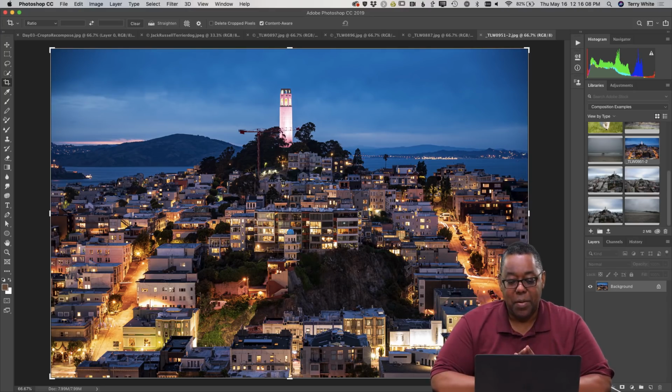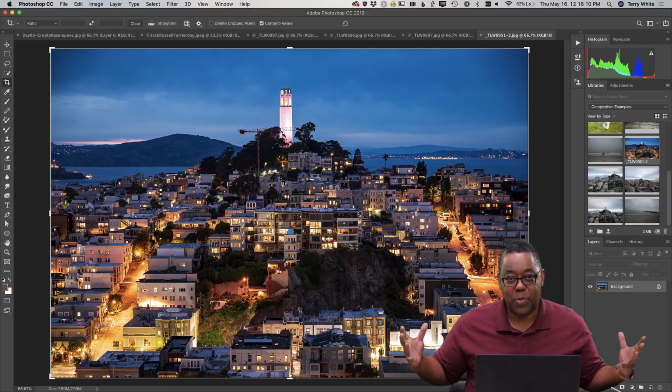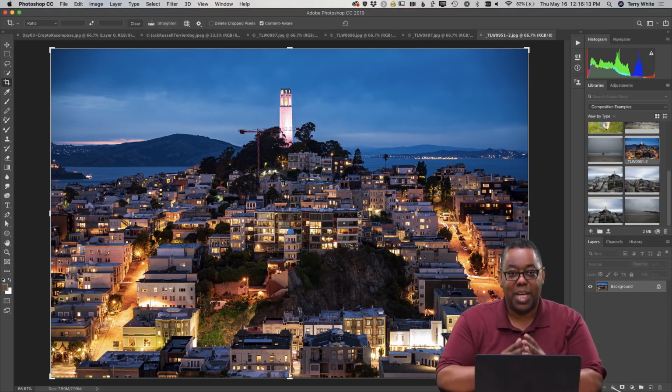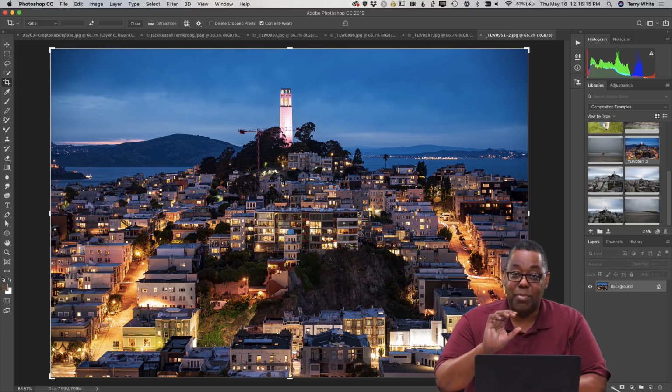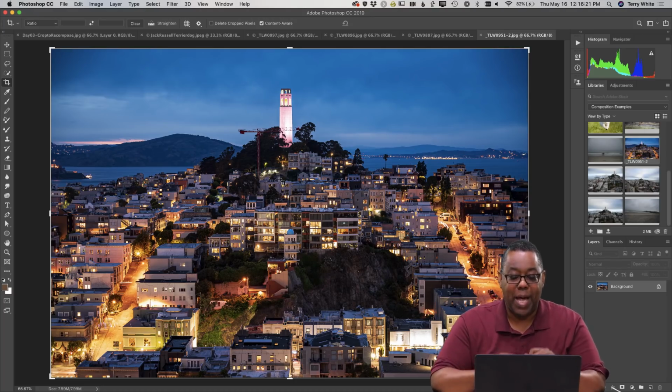Tower's in the center, but it's okay because the rest of the photo leads you to the tower that's in the center. Not too much of the sky, even though the sky is okay. A lot of the foreground, because the foreground's interesting, but you keep going back to the tower. All right, let's look at another example.